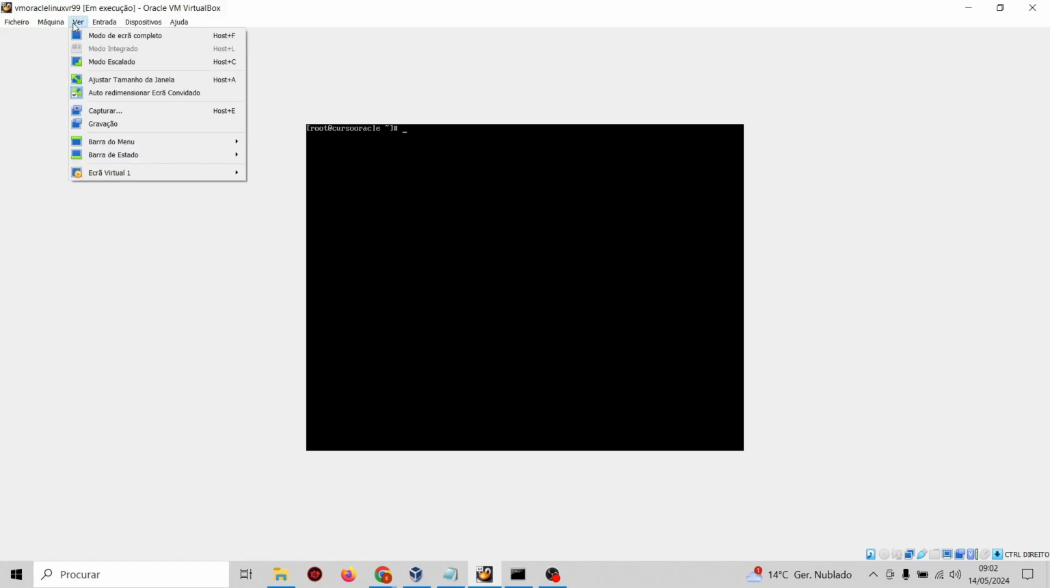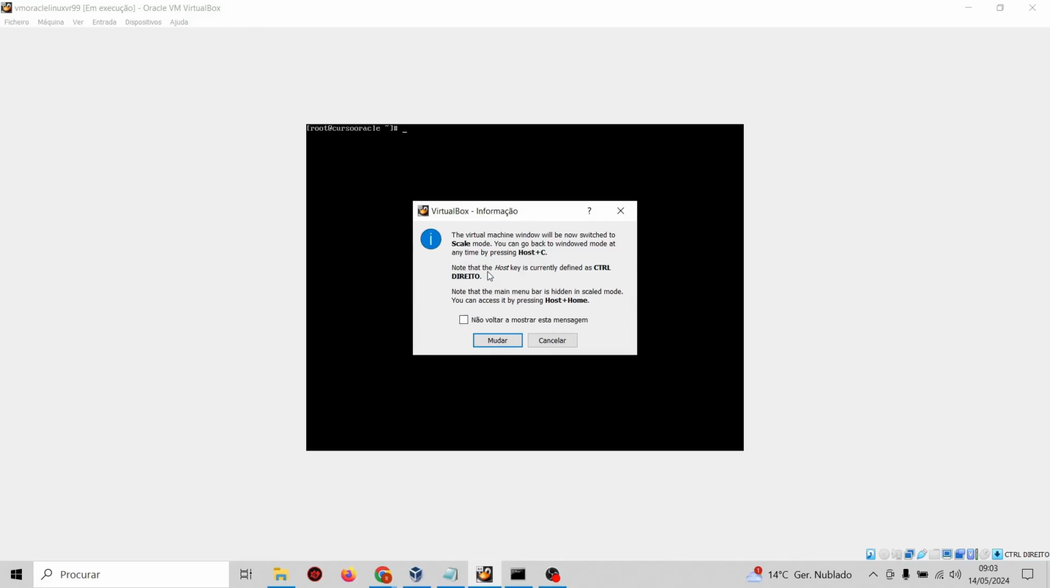To do this, you can come here to this view option, depending on your version, and then choose this option here. Scale mode is the third option. Then a window will open with some instructions on how you can return to the previous screen. That would be by pressing the right control button on your keyboard, right? It's not the left control. Sorry, it's the right control key on your keyboard, not the left control. And C. And then you would return to this view, okay?